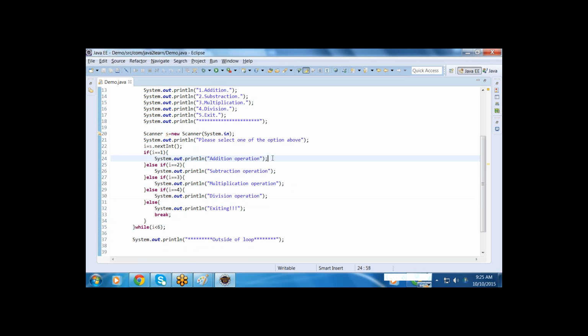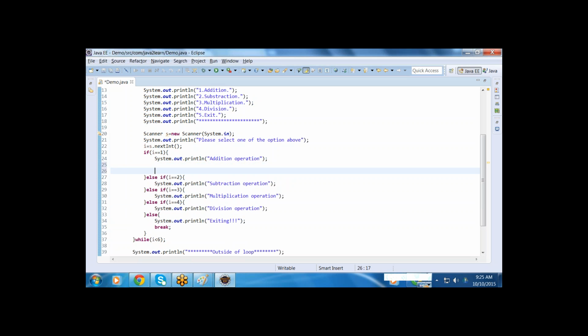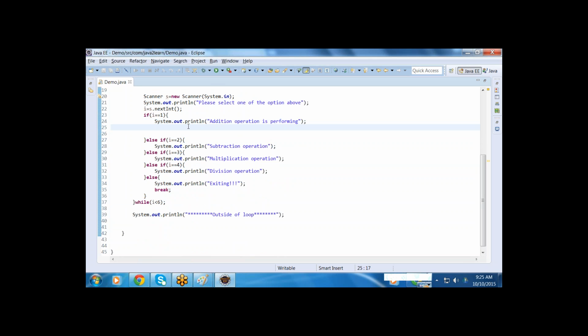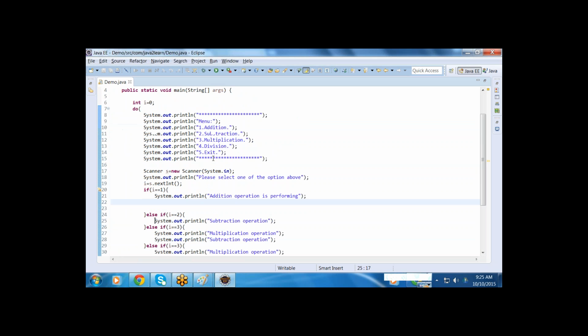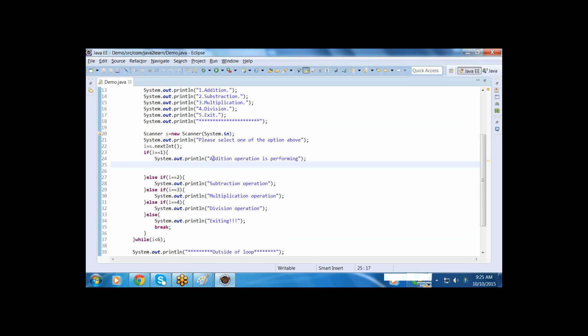Okay, now addition operation is performing. Okay, performing here. So I will ask the user to enter two numbers here. Just now we asked, right? So you enter two numbers you want to add, or how many numbers you want to add. That is also possible.